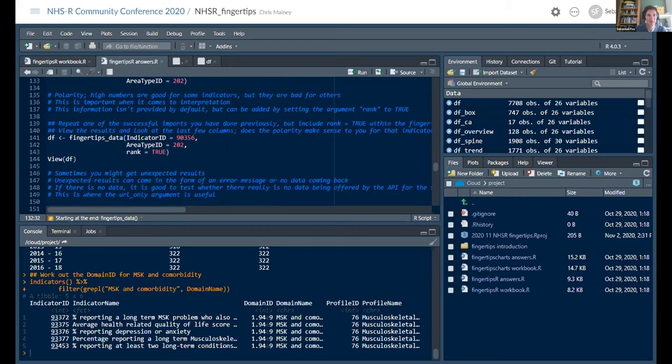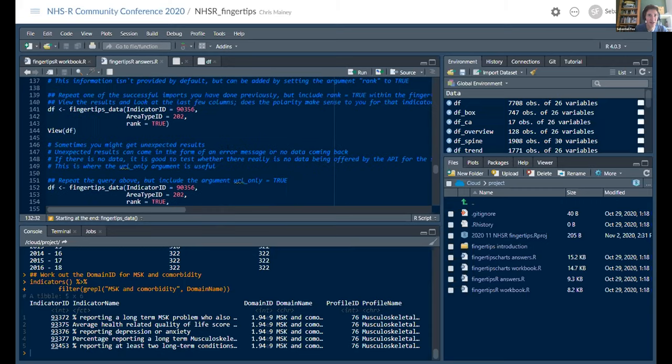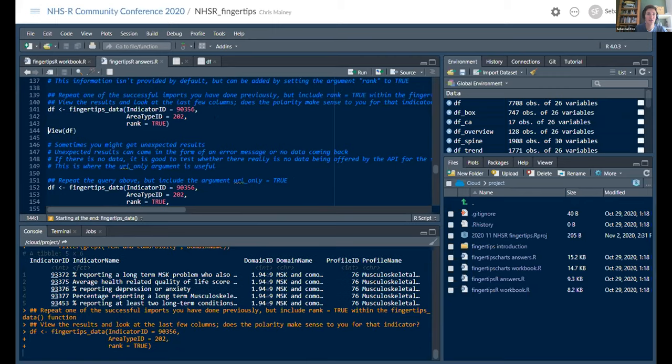Okay, so just the final two bits, I think. There's this, where we've done this command before, but I've added this command argument rank equals true on the end. That's useful because it applies a few more fields onto the end of your data set. I will quickly show you the main one from doing that. I can see we're slightly over time, which is my bad. I think I waffled a bit at the start.